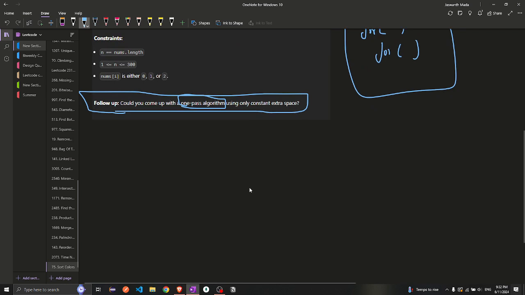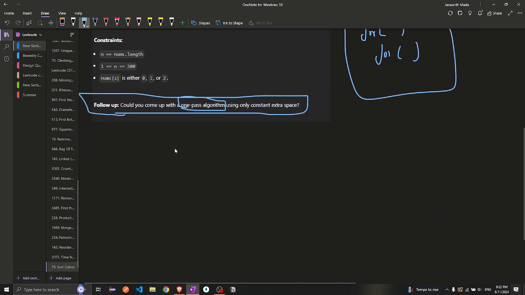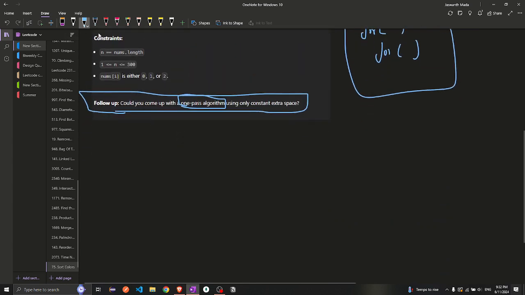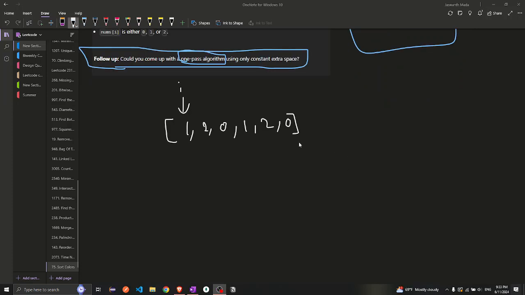I know that there are so many different ways that we can solve this question, but the thing that came into my mind is something like this. Let me come up with an example. Suppose we have this array, and we need to convert this into this array, 0 0 1 1 and 2 2, right?